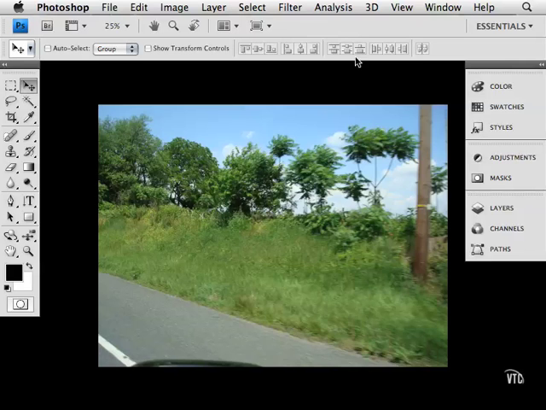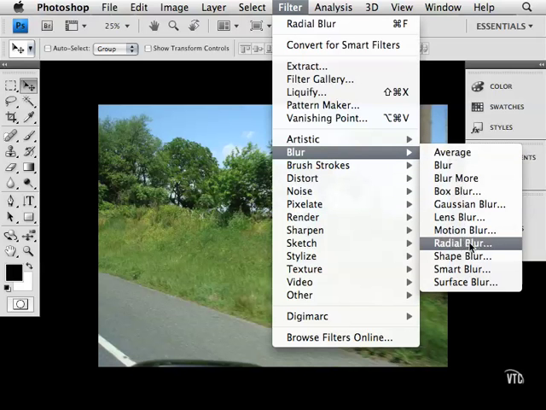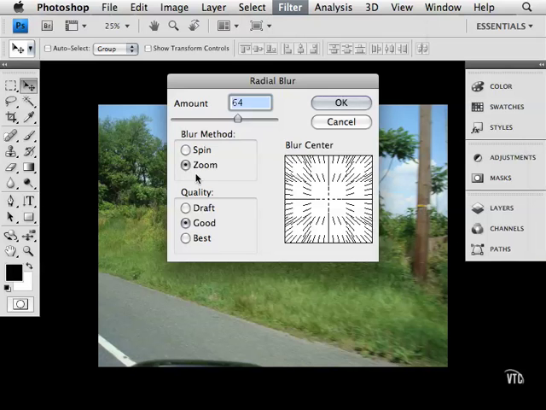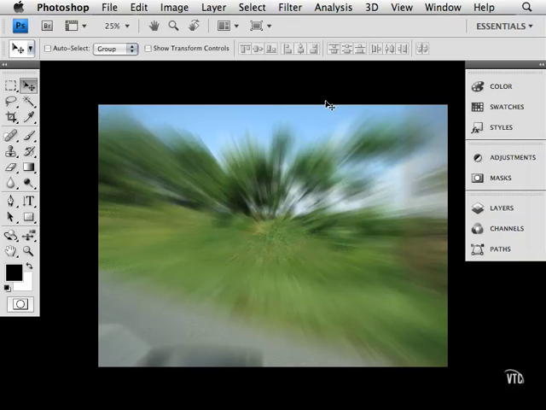This time I'm going to go back to Filter, and I'll go back to that blur, Radial Blur, and I'll put it on Zoom. Of course we can always change the quality, but I usually just leave it on Good. I'll go ahead and hit OK, and now we're going into warp speed into the trees. So blurs work by pretty much looking at the pixels next to the other pixels and averaging them to give you the simulation of motion in your images.